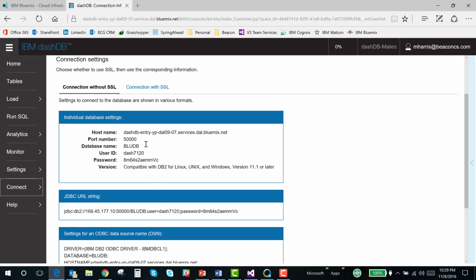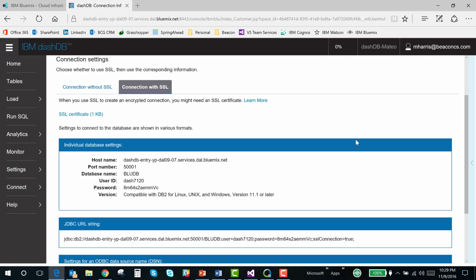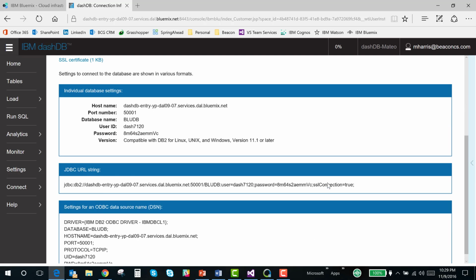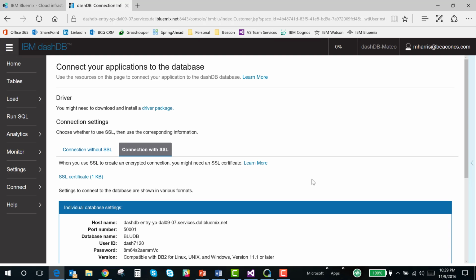And these connections are without SSL. I can also very easily supply an SSL certificate and the connection strings and what the URL string is here as well. So it's a very easy way of finding out all the information pertinent to your environment and being able to share that with your application developers.